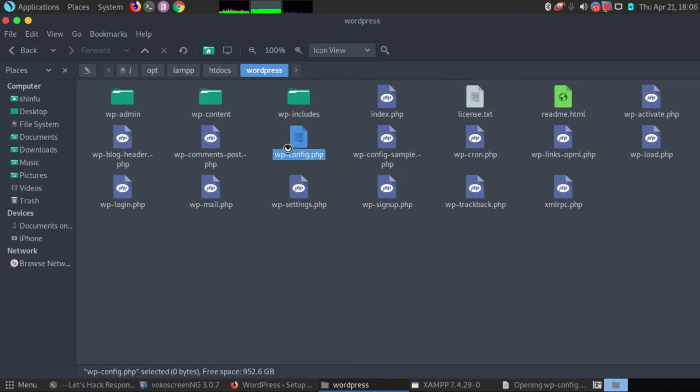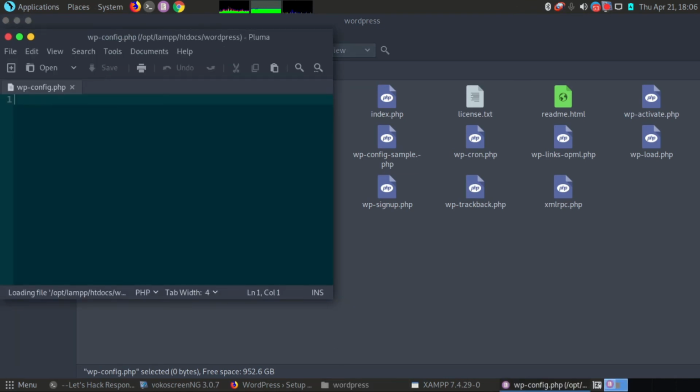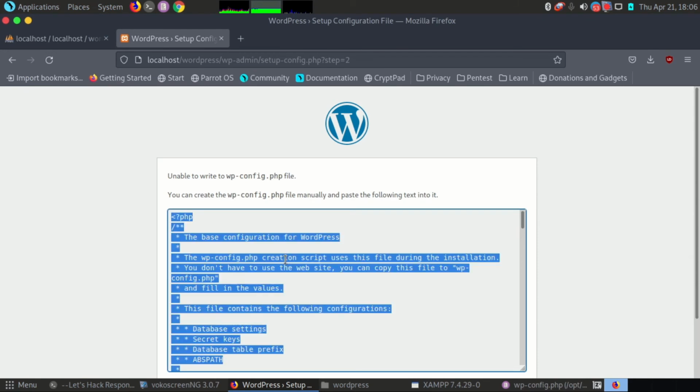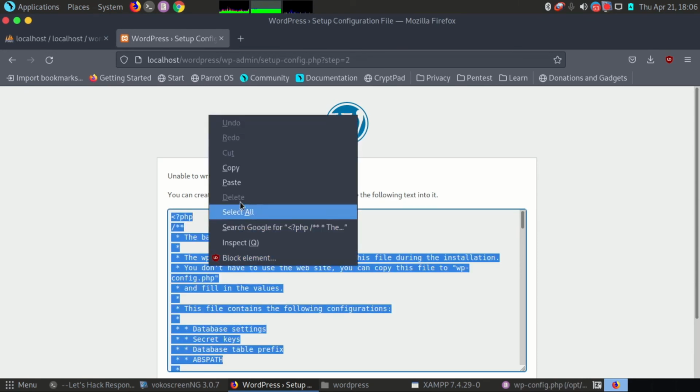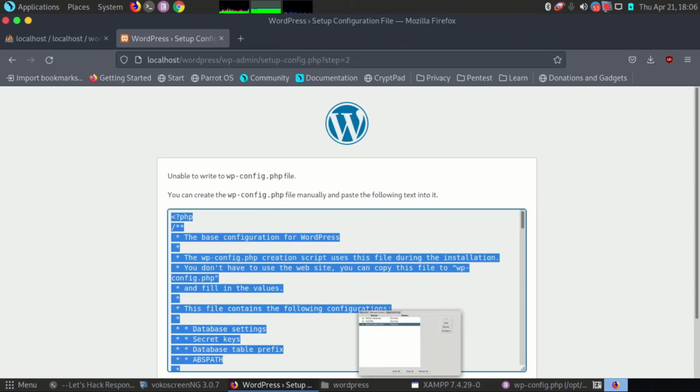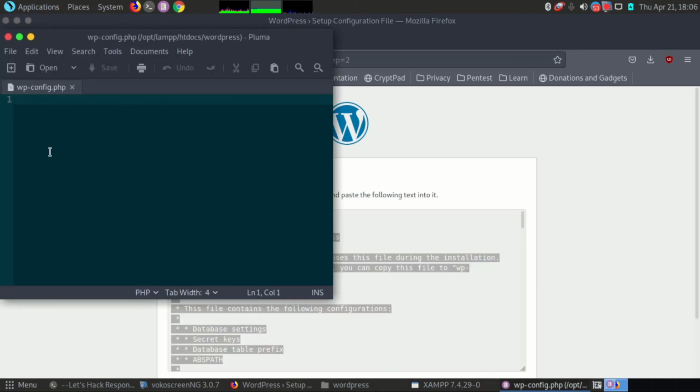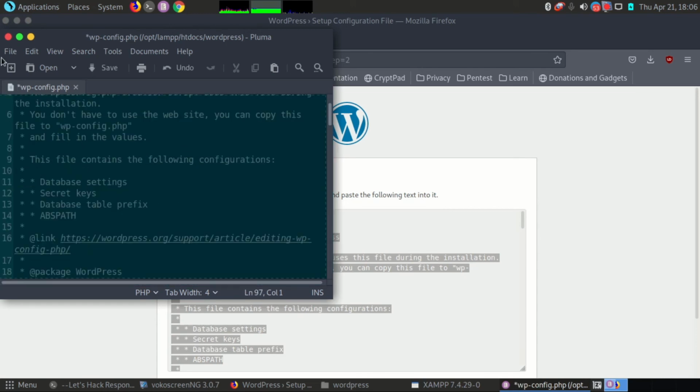So I'm going to double click on it to open this file. I'll come back to my web browser. I'm going to copy the whole of this, and then go back to the file I just opened. I'll Ctrl+V, and then I'm going to save it.